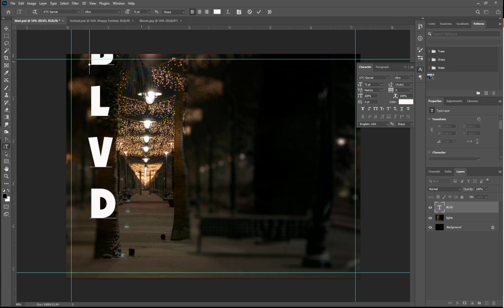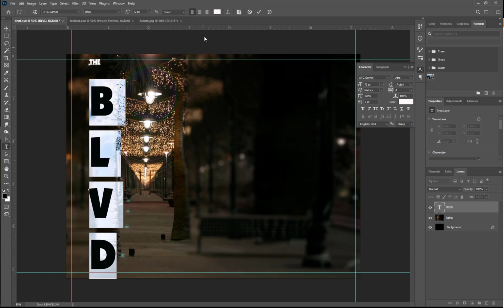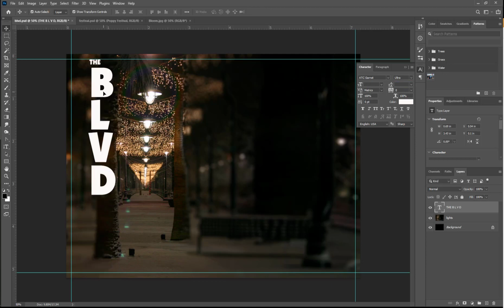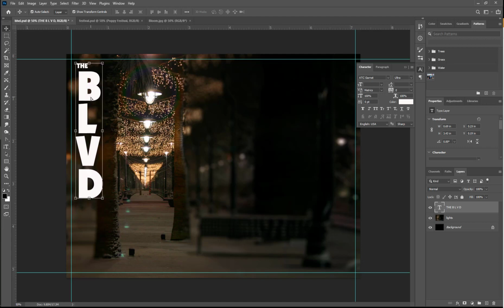Put an insertion point right before the letter B, and then change the type size down to 12 points. Type in the word THE, all caps, and hit enter. Selecting the B, L, V, and D, change the leading, and you're going to have to be in your character panel for this, to 55 points. Pick up your move tool, change the type so it begins in the top left corner about 1/4 of an inch away from the guidelines.